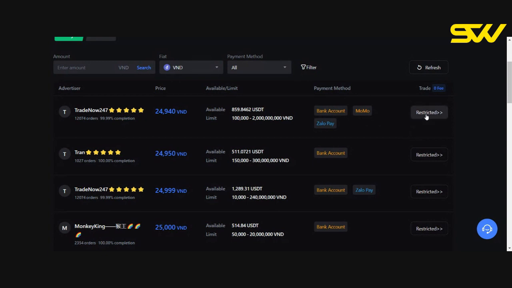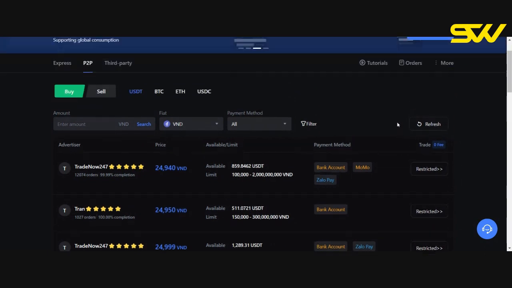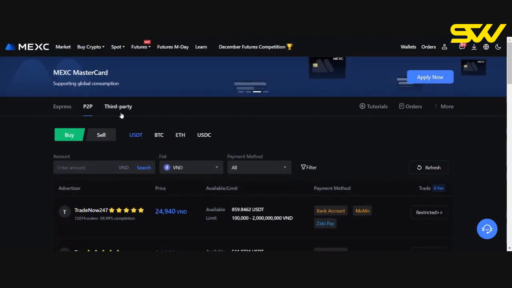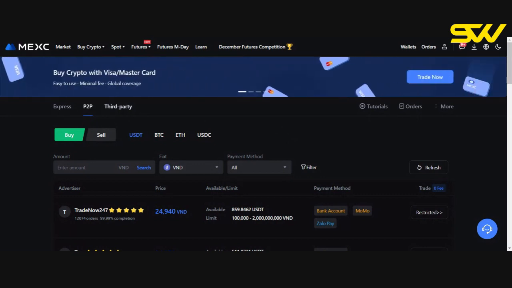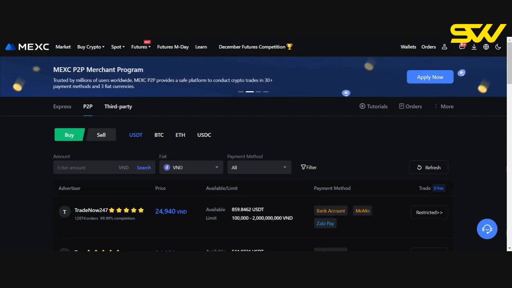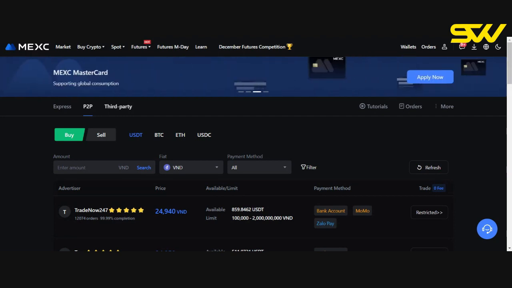So in order for you to use these P2P options, in order for you to fund your account, you need to get your account verified first. Okay, so that is also another thing that you need to take note of right here. Now, with all that being said, Express and third party are the same thing, and I'm going to use third party apps in order to purchase. And I've tried once before. It took quite a long time before I received my USDT, which kind of created some panic for me when I used this third party to purchase it.